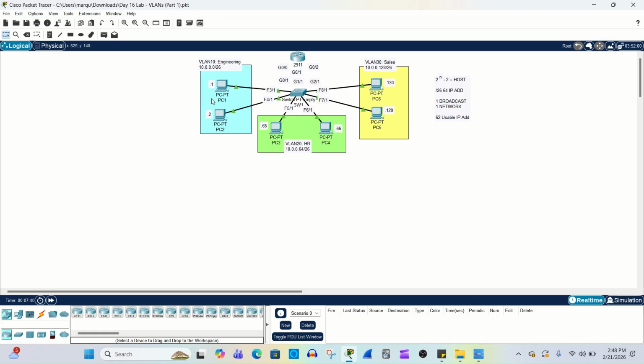So I can add some more PCs on this network, and this network, and this network. But it's only 62 usable IP addresses here. And then we have to go to a different network. And this is a different network, and this is a different network.